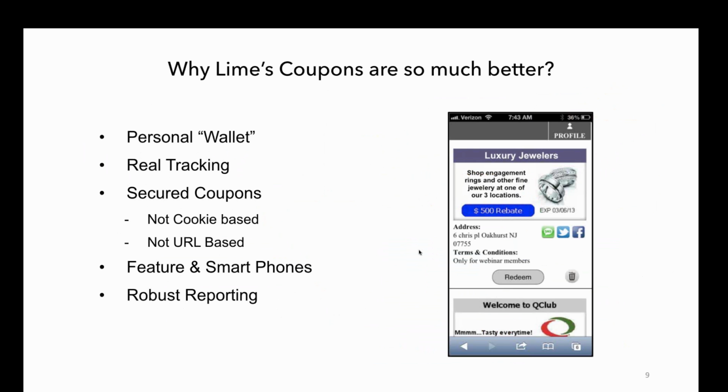I know that every single vendor out there will tell you that they have mobile coupons, but once you dig into the details, you see that it's very, very different.